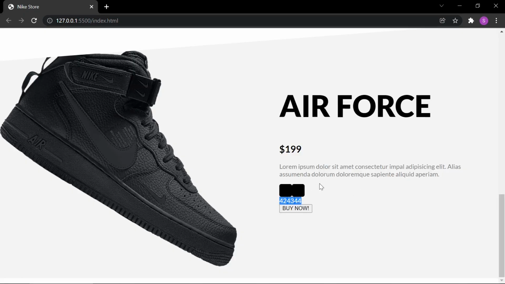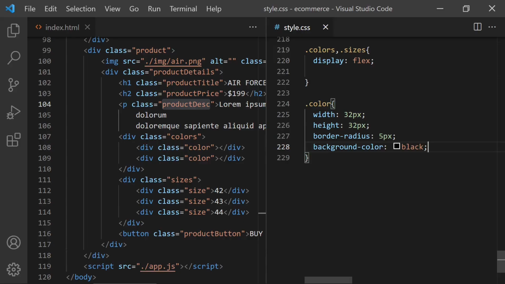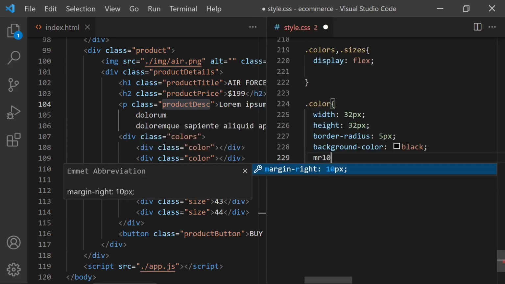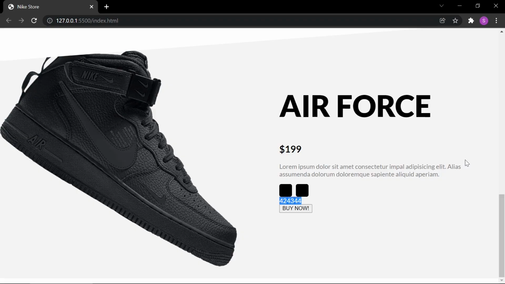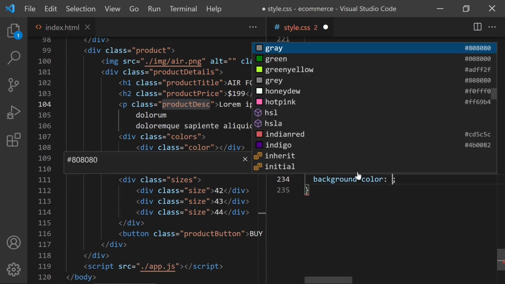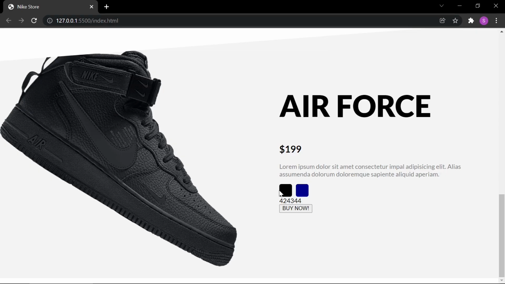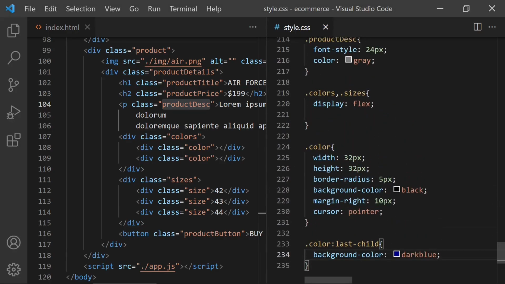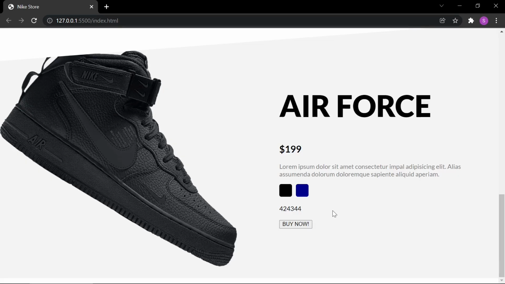Okay, right now they are here. I'm gonna give some margin between them. 10 pixels, and cursor will be pointer. Okay, perfect. Let's change this second item color. If I come here and say color and last item, and background color will be dark blue. This is first item, this is last item. We can change them like that. And let's give margin between them here. Margin bottom 20. Okay, perfect.